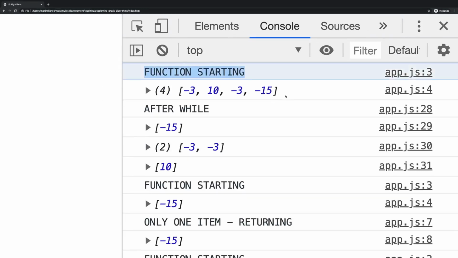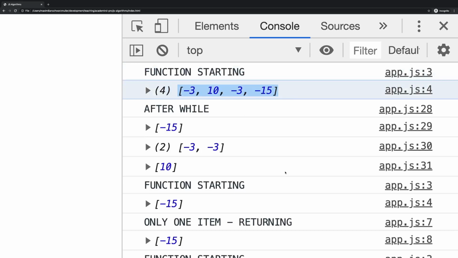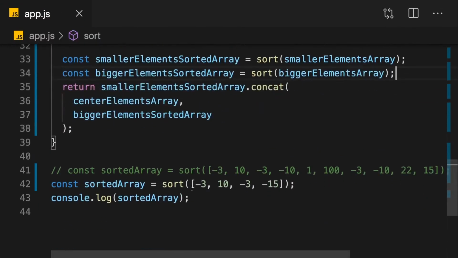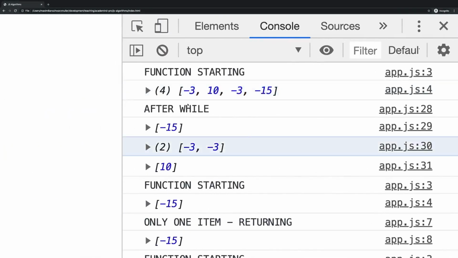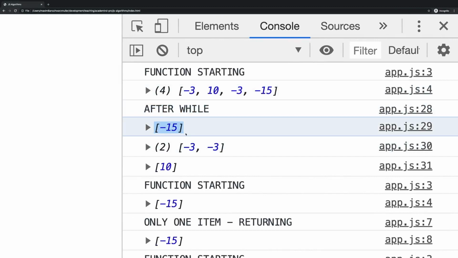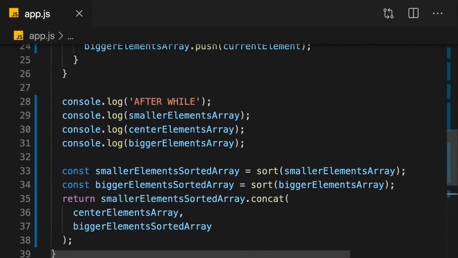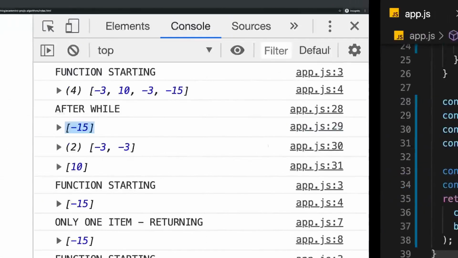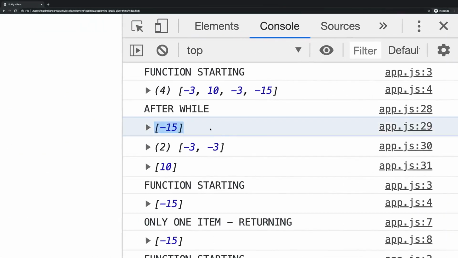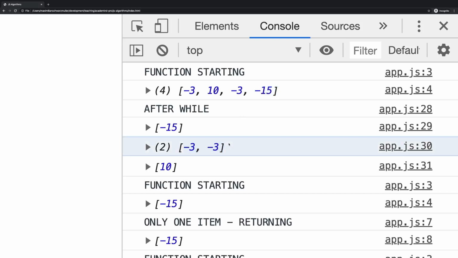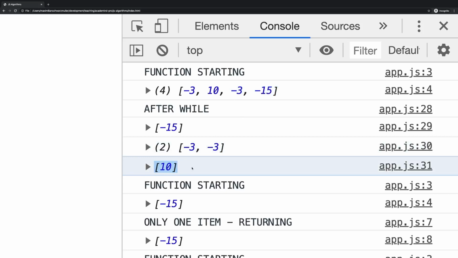We're starting the function, unsurprisingly, and we get an array with 4 elements, which is, of course, that input array we got here. Now, after the while loop, you see that our smaller elements array, which is the first one we're logging here, right? That's this log from line 29, has only one element, -15, which makes sense. Our first pivot element will be -3, and there is only one smaller item here, which is -15. We have one other element in the center array because -3 occurs again, and the bigger elements array only contains one element, 10, which is the only one bigger element.